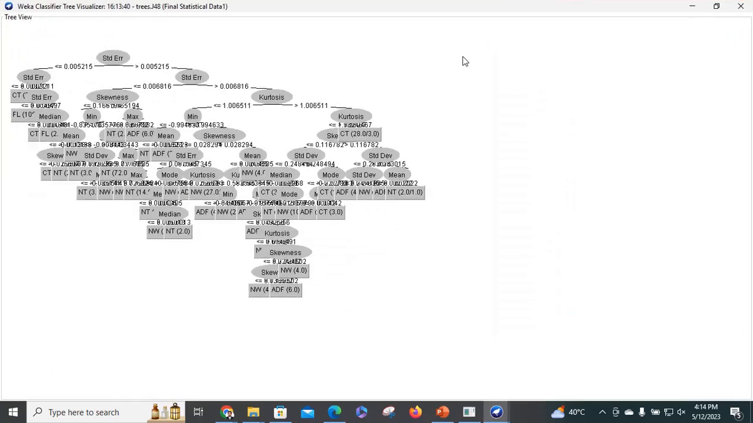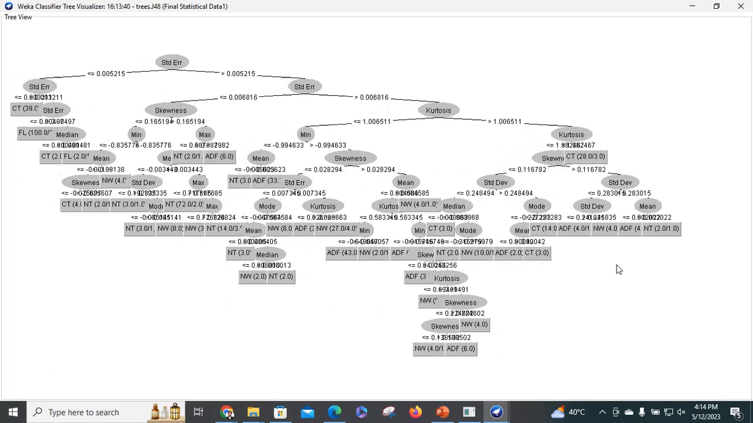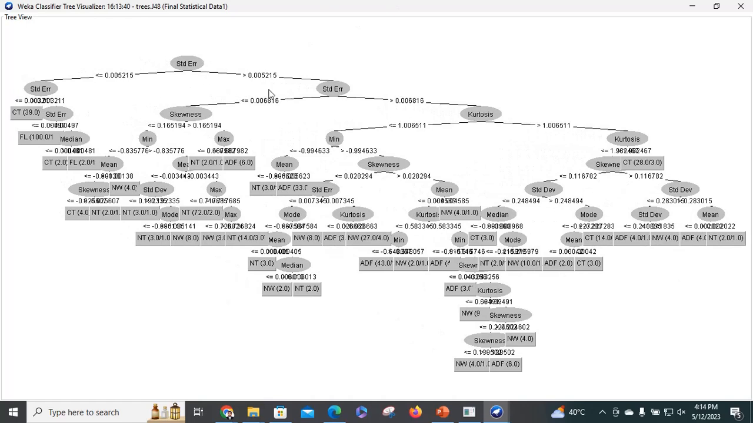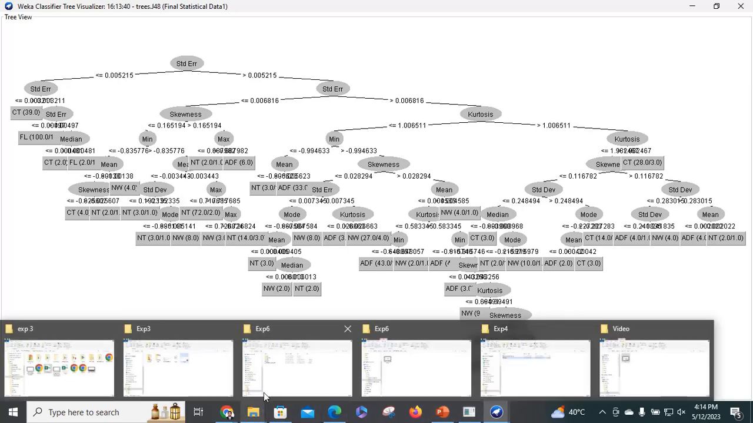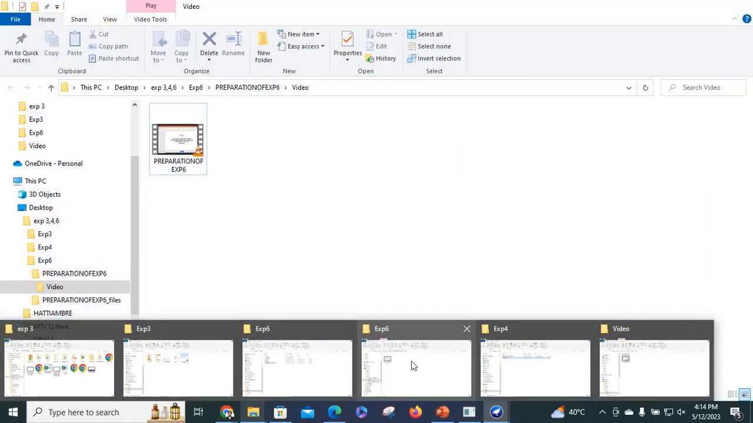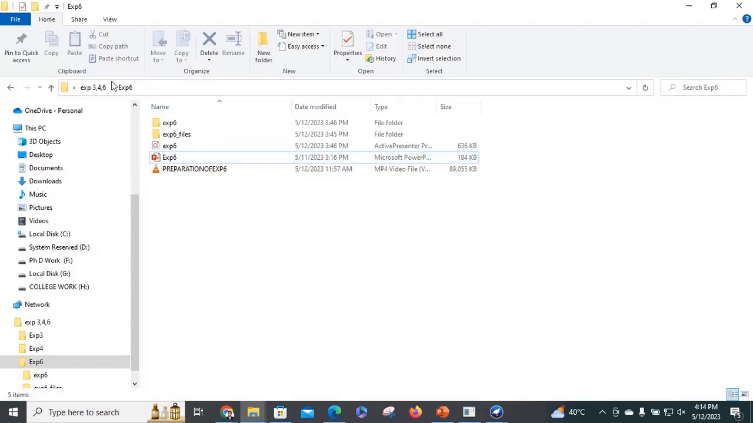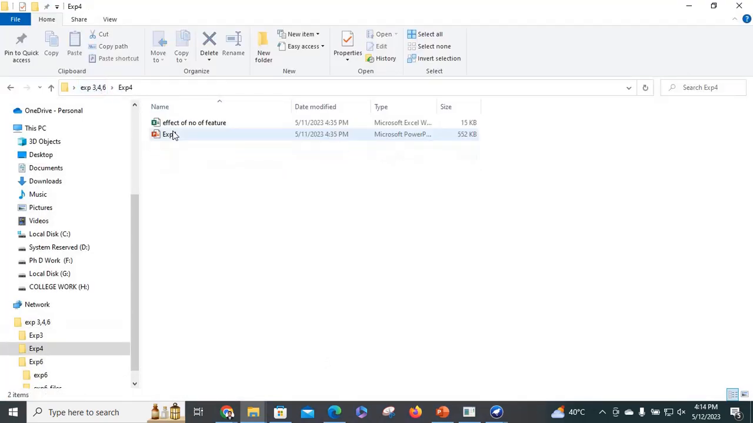Okay. Now see this. In this way you can see the decision tree. Just right click and fit to screen. Okay. In this way you can see the decision tree. Here the standard error, root nodes, skewness, kurtosis, minimum, maximum, like this, these are seen. And as per the decision tree, we are going to find out the minimum number of features required. Okay, effect of number of features.